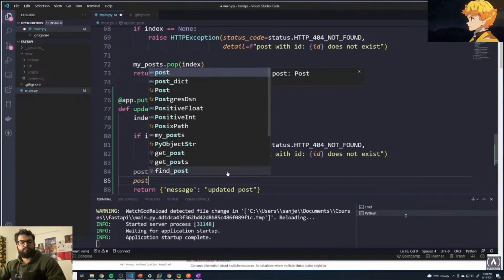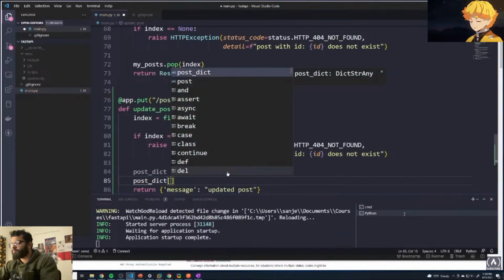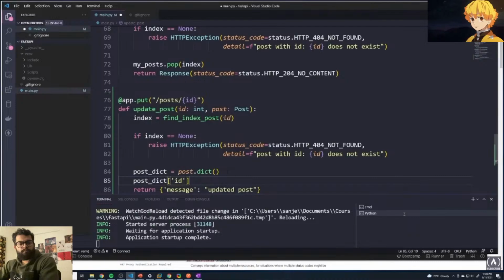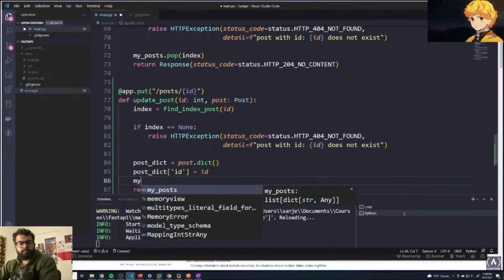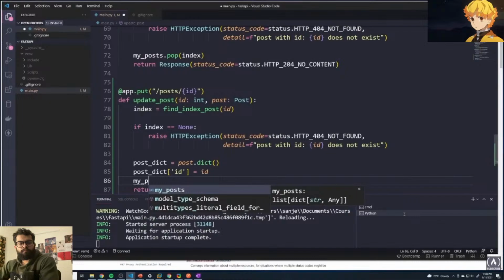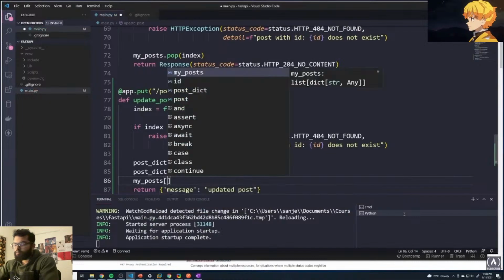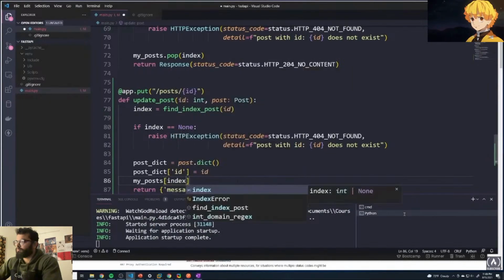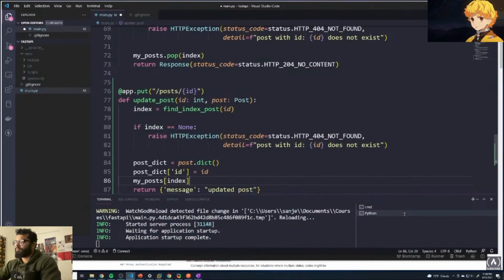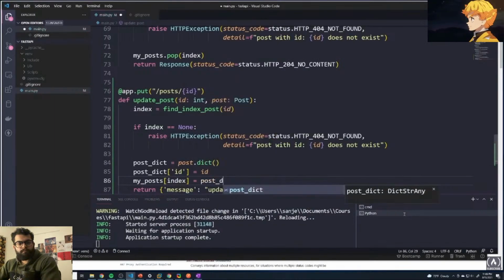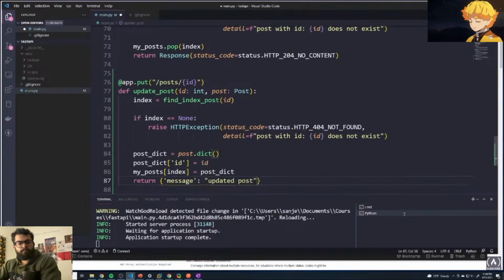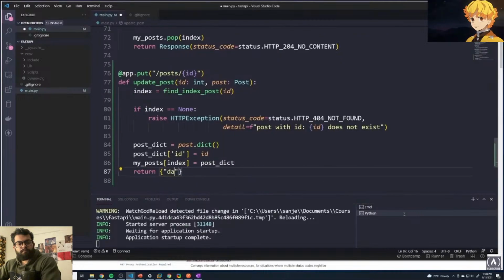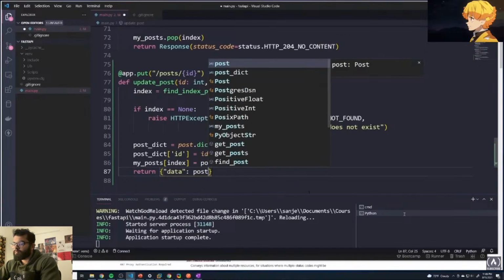And then what I want to do is I want to set post_dict of ID to be equal to ID. So we're going to set the ID inside this new dictionary to be that ID. And then we're going to say my_post, and we're going to pass in the index of the specific post we want to update and set that equal to post_dict. And then lastly, we're going to return, I'll say data, and we're going to return our new post, which is going to be post_dict.